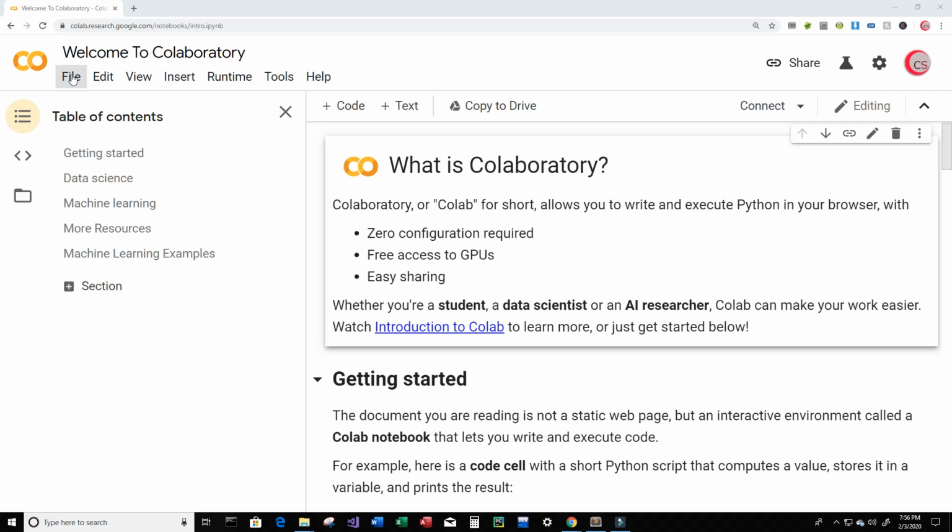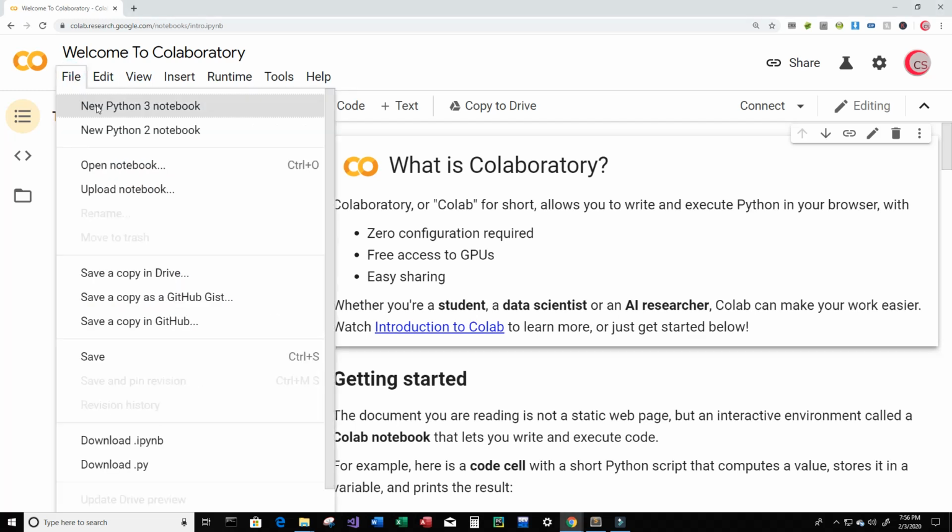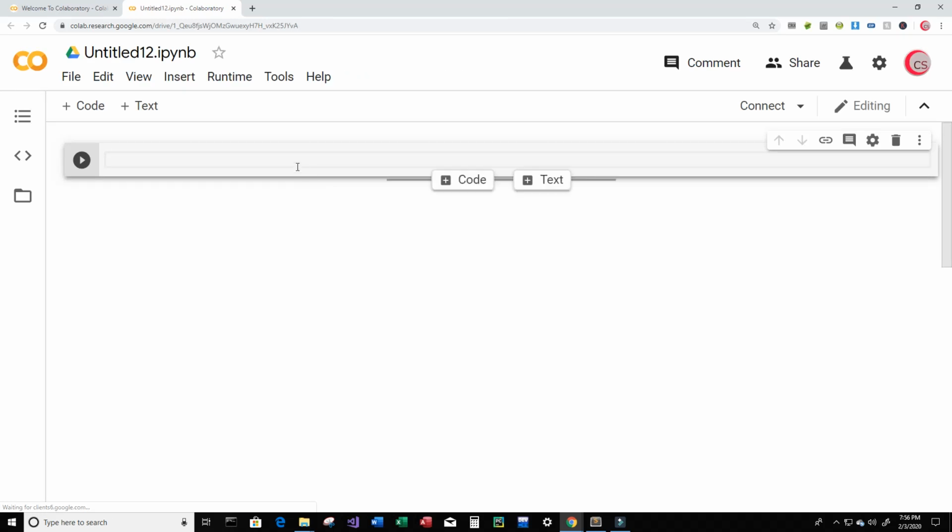So the first thing that you're going to want to do is click on File and then click on New Python 3 Notebook, and a new tab will open up for you and a new cell. Now within this cell, I like to put a description of the program before I write any logic. So let's do that in comments now.